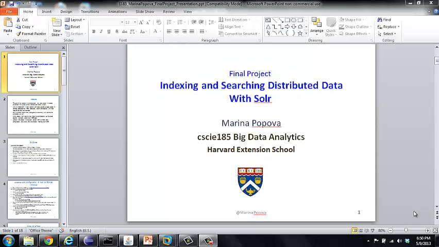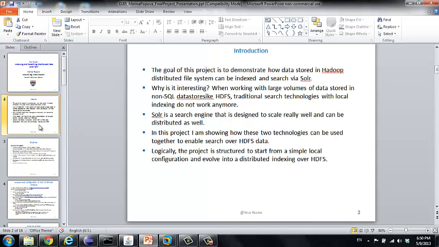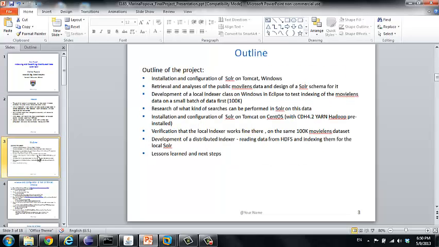Hello, the topic of this project is indexing and searching distributed data with Solr. And the goal of the project is to demonstrate how the data stored in the Hadoop distributed file system can be indexed and searched via Solr. So the way I wanted to show this is to first start with the local setup when you have everything, Solr and Tomcat, deployed and configured locally on your laptop, and then move on and evolve this setup into the truly distributed indexing of the HDFS data on a CentOS VM.